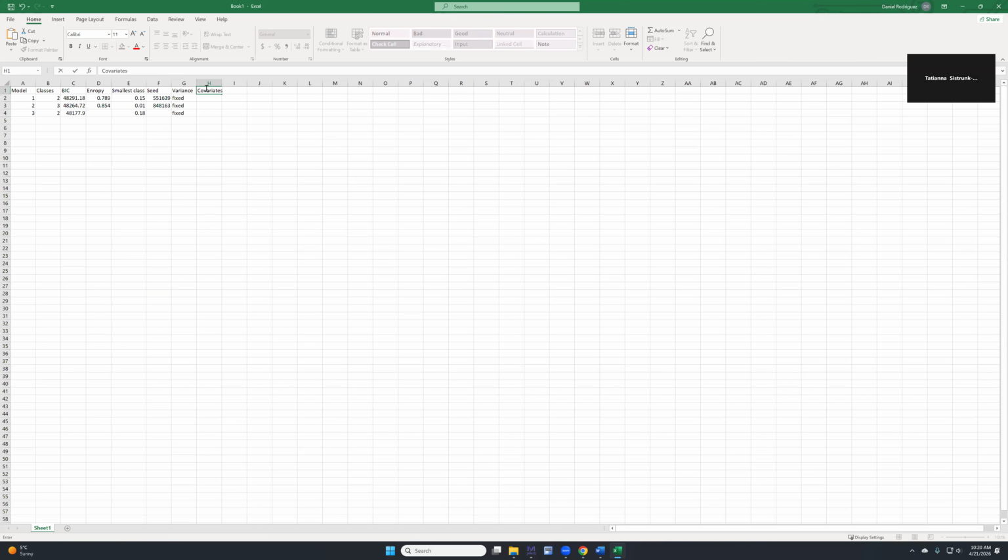Covariates. I'll call them external or internal. How's that? That sounds cool, right? I'm doing them within classes. Internal. Okay. And let's add the entropy here.